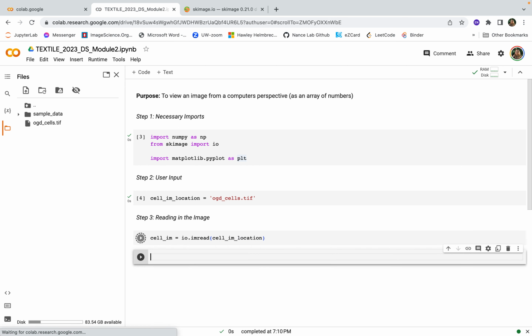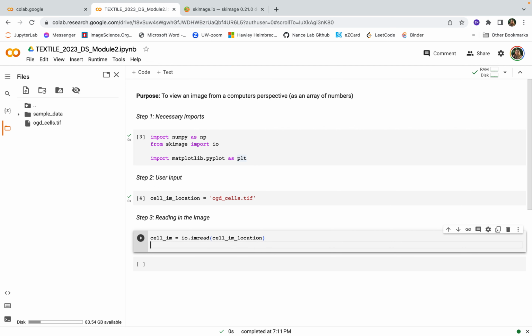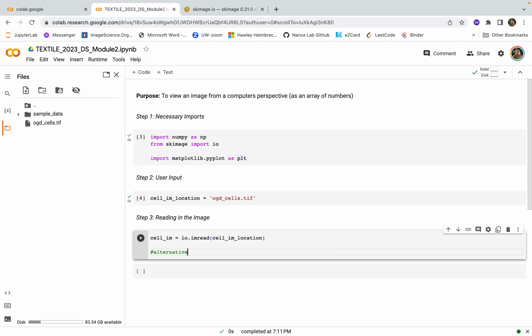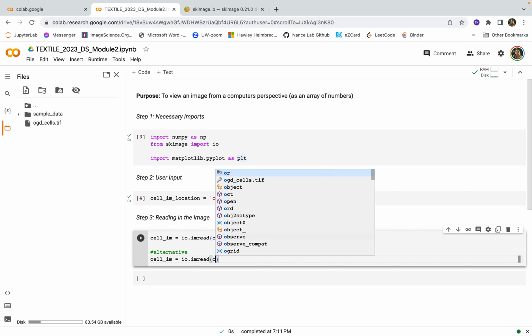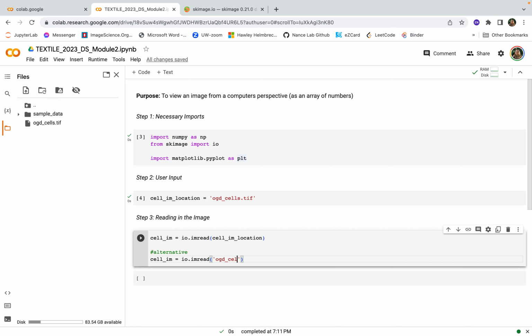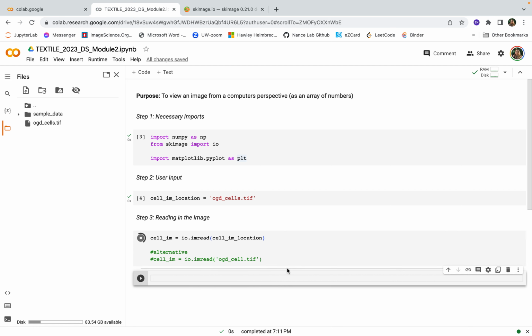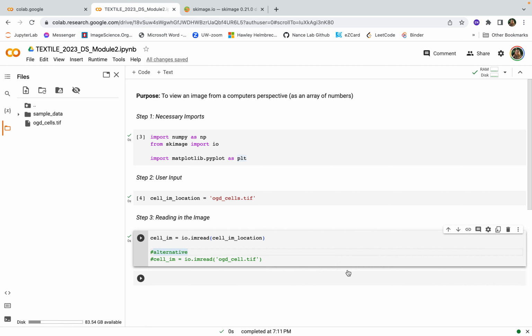An alternative, and I'll just write this here, and you don't have to write this code, is if we had wanted to save ourselves that line above, I could have said cell_im equals io.imread, and then a string, because it's just the name of a cell, ogdcells.tiff. But I like to have this interchangeable so I can really quickly grab a different image. Okay, we're going to add another shift enter to run that.